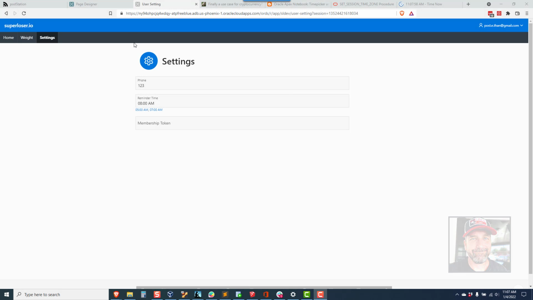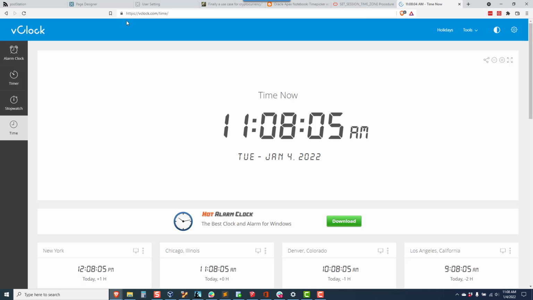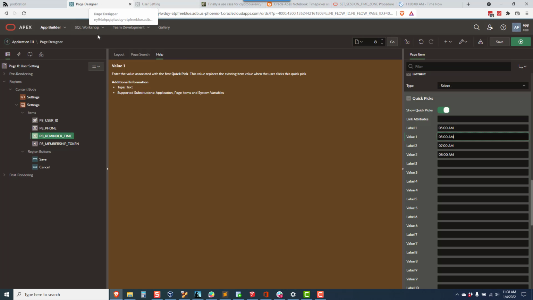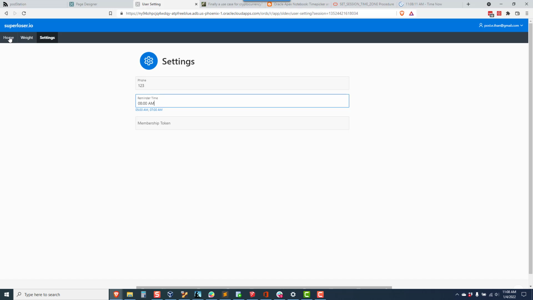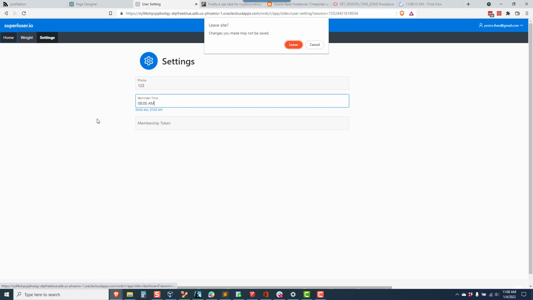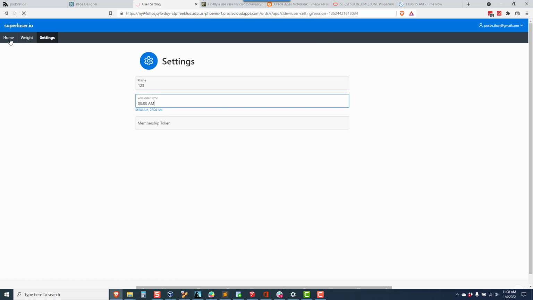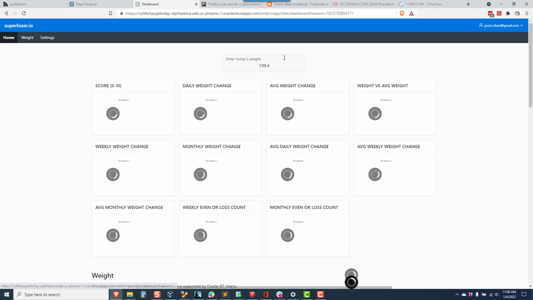All right. So we're working on the settings page today, and we're at 11 o'clock on January 4th. I have worked on it a few days here and haven't had any updates, so let me just show you where we're at with things. Right now, when you log in, here's your dashboard. You can enter today's weight.